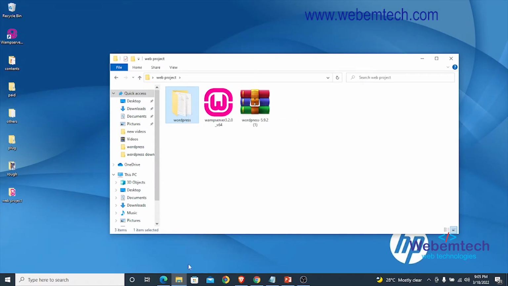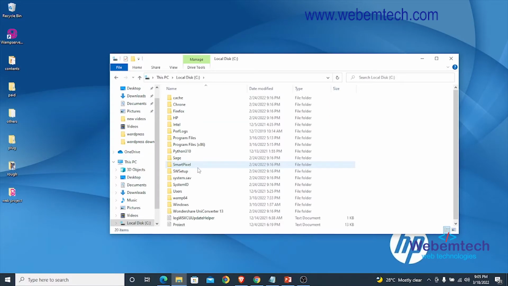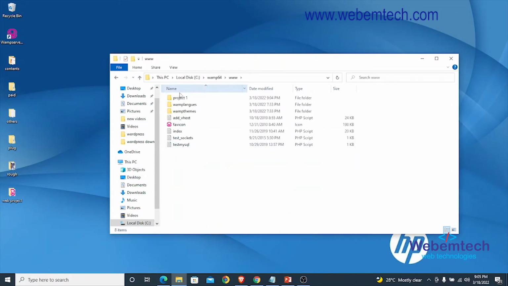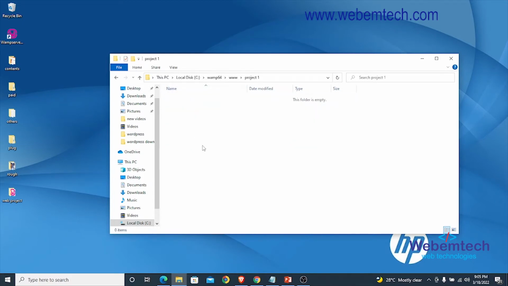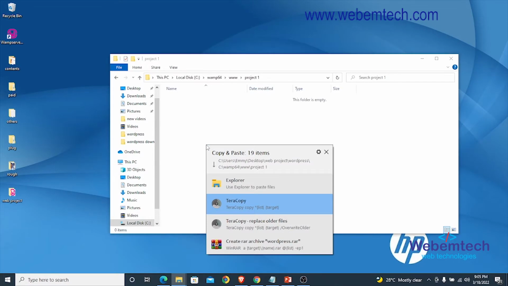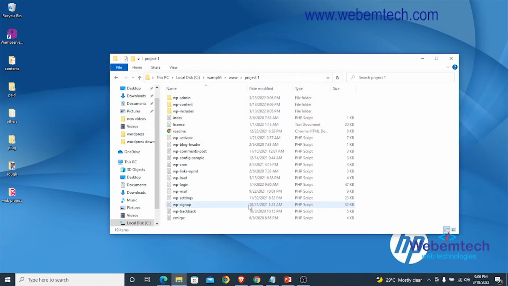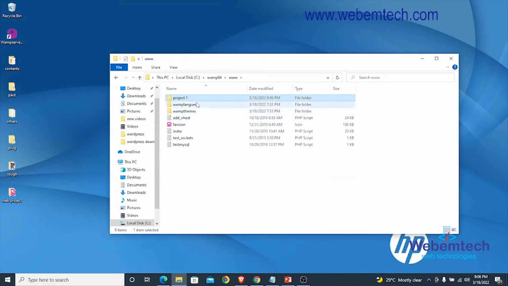After that, you go back to your local storage, go to This PC, open your local storage, open the Wamp folder, go to www, then the project folder that you just created. You open the project folder and paste everything you have copied here. So we have copied all the contents here. We have successfully created a project and copied the WordPress content inside the folder.